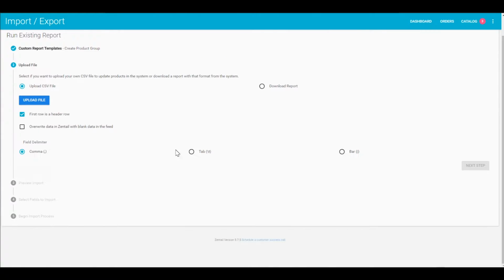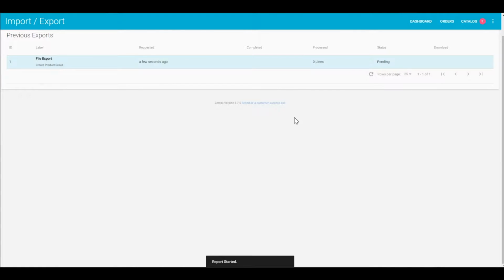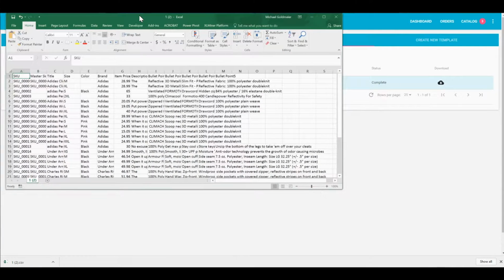It's in our custom reports, so to make sure that we have the exact template that we're going to use when we upload the file, I'm first just going to download the report, my active products. This export will start generating immediately, and then we can take a look at what that looks like. Alright, it's already done downloading. Let's see what our Excel, or really our CSV, looks like.